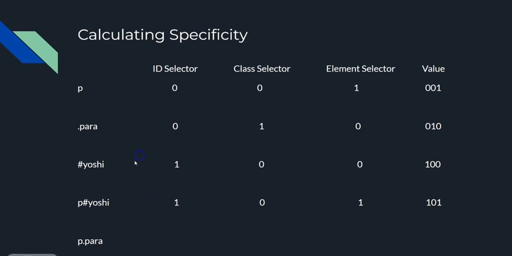Lastly, we have the element selector and the class selector. With this, there is no ID selector, so the ID selector is 0, the class selector is 1, and the element selector is also 1. So we have 011, which is 11. For this, it's not greater than these two, since they both have the ID selector, but it's greater than just the class selector and just the element selector. Okay, so that's how to calculate the specificity.